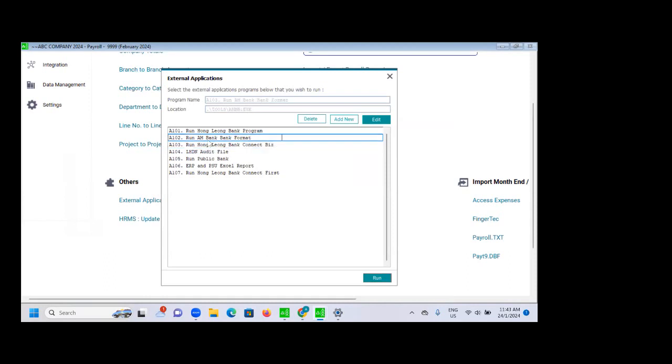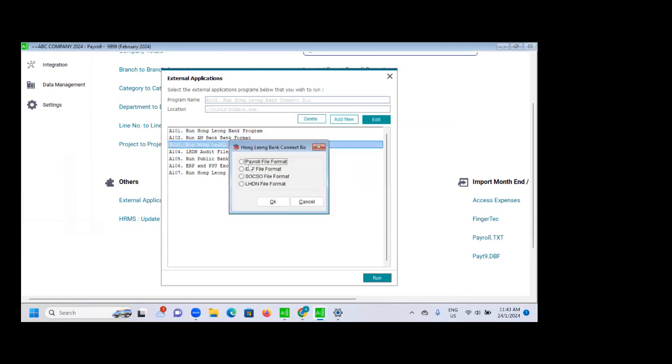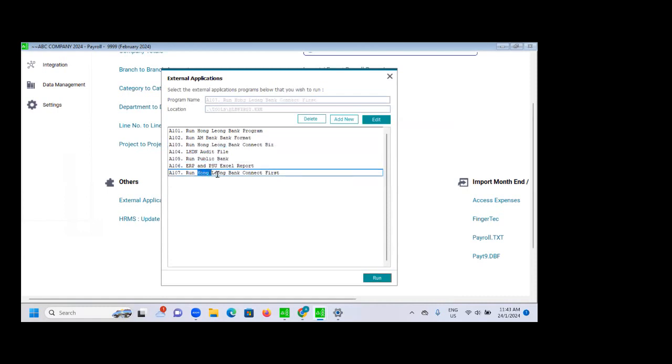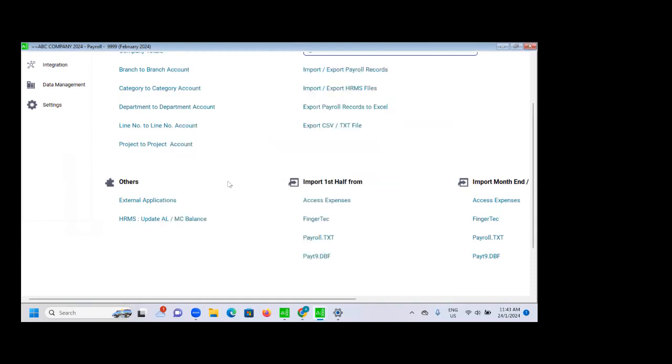But some of these are banks. See, this is a bank, Holion Bank program, M Bank, Holion Bank. This is an extra add-in. You want to submit payroll format, EPF format, social format, SDM format. This one is linked to the bank. So this one is bank, so no.